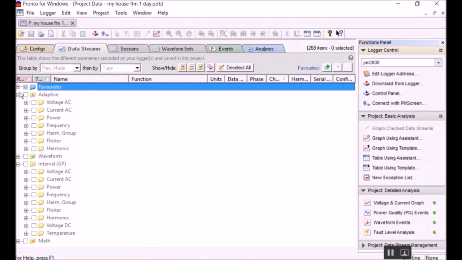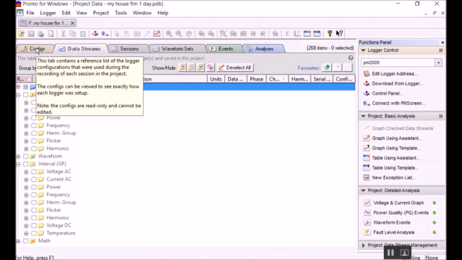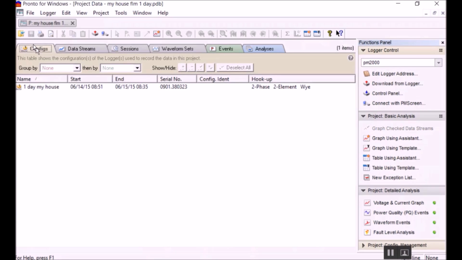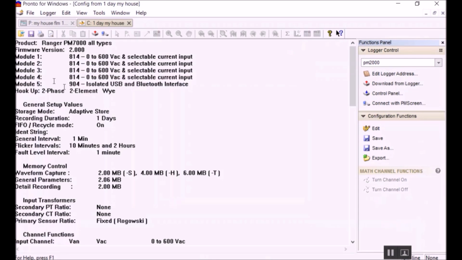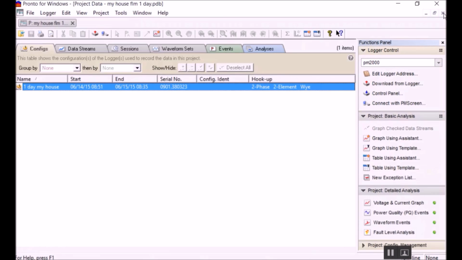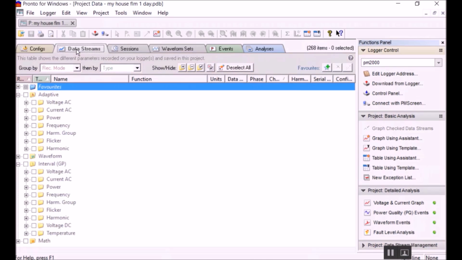And what you'll notice is across the top, you'll have configurations. La parte de arriba puedes ver las configuraciones. And this shows how the unit was programmed. Te enseña lo que se hizo para programar el equipo. You have data streams. Tienes las datas que ha grabado, los diferentes parámetros. And these are the parameters that you recorded. Ahí están los parámetros que están grabados.